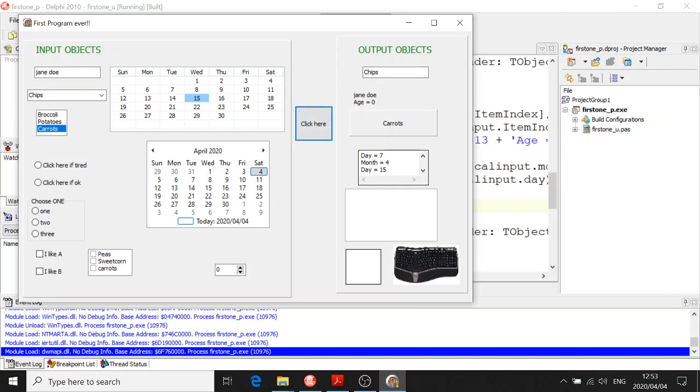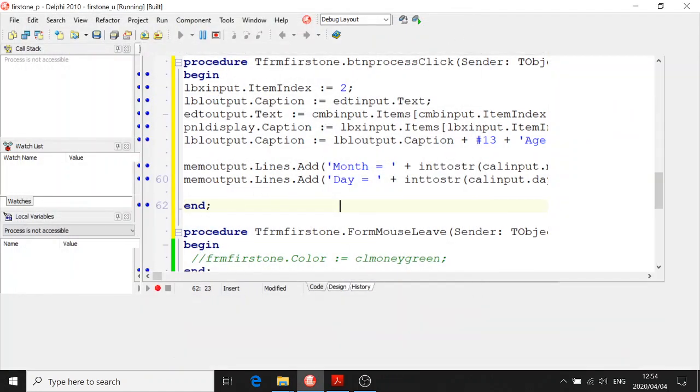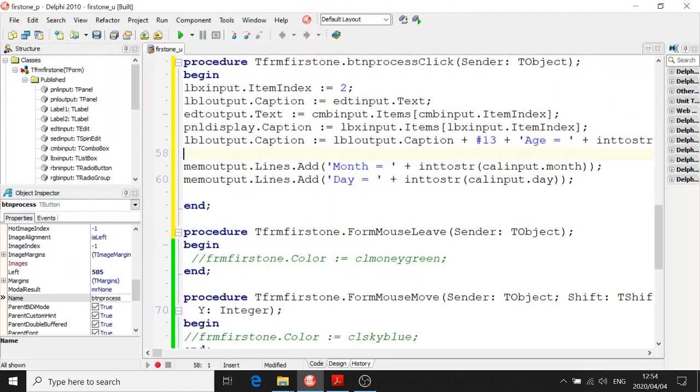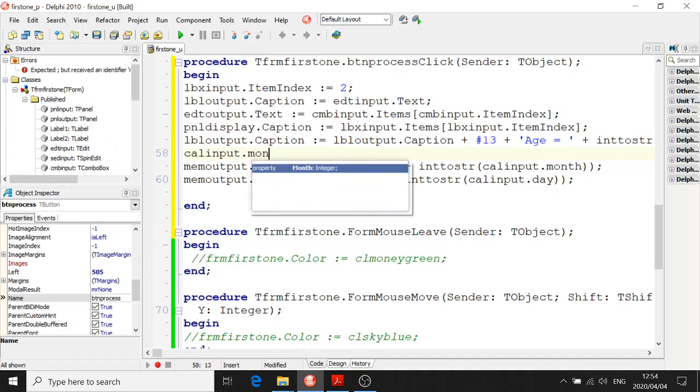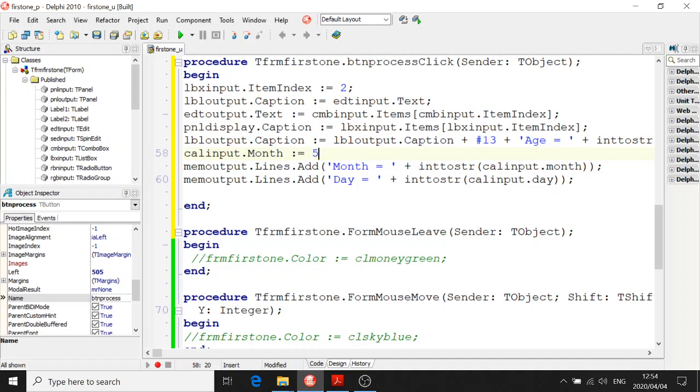So we can change the month number in code, and we can also clear this memo before we display anything, otherwise you can't see everything. If I want to change the month that we're dealing with, and I don't want it to be 4, I'll say cal input dot month equals, let's make it 5. Oops.